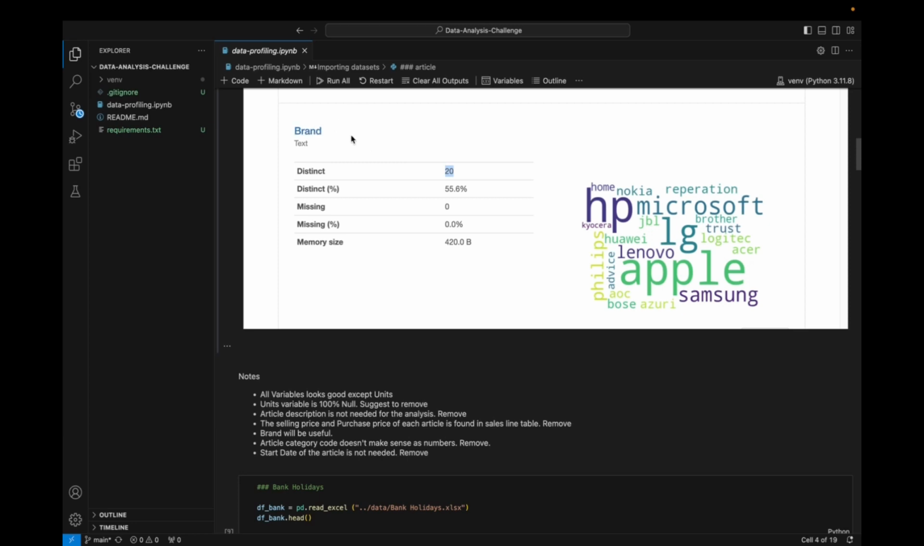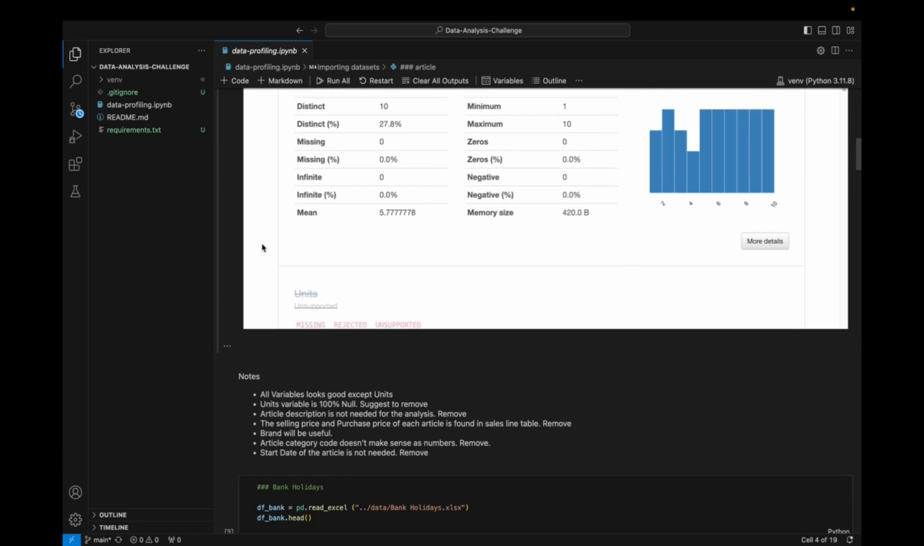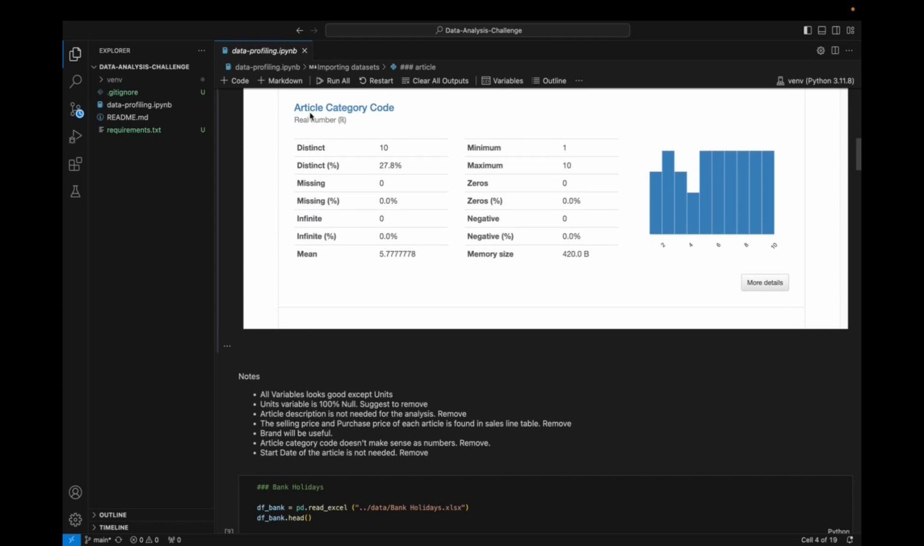So question mark, if I have to keep this, it will depend on the business, on the director, or my stakeholders, if they're interested to see the profit made for each brand. But for me, the fact that I already see these high levels of brands, I wouldn't really analyze profit with respect to brand. Okay. Article category code, I already explained this.